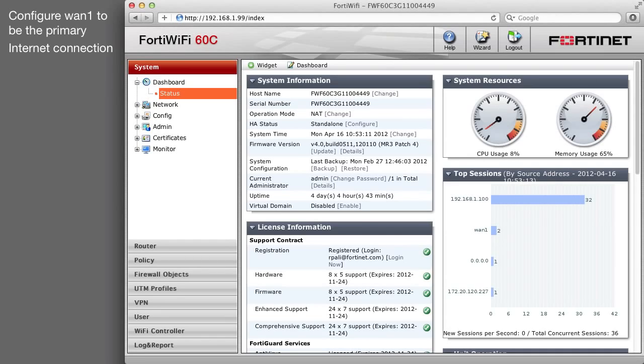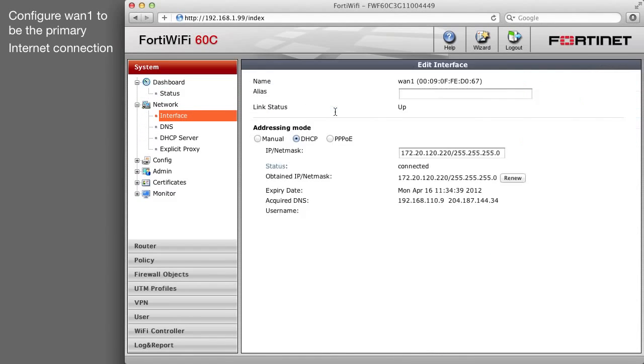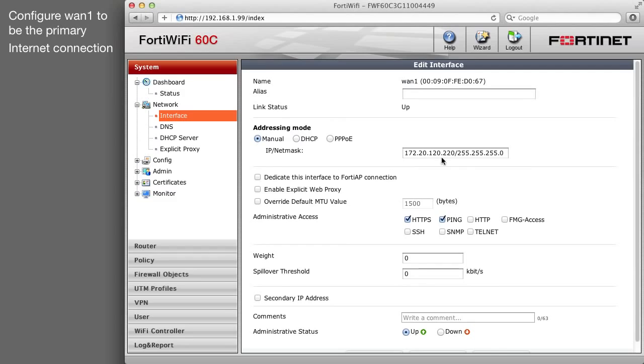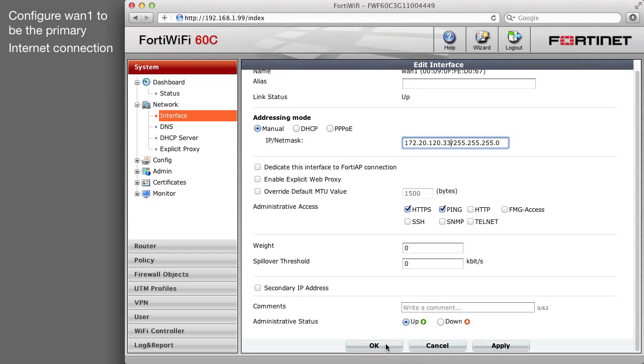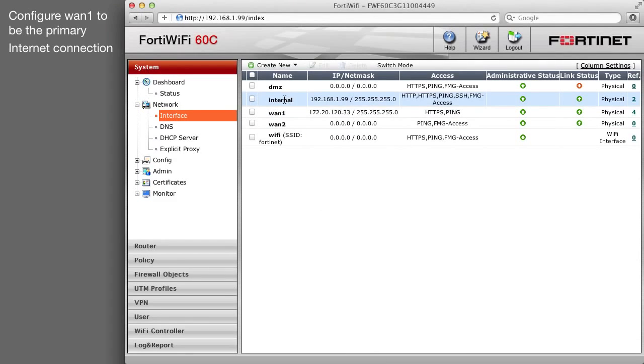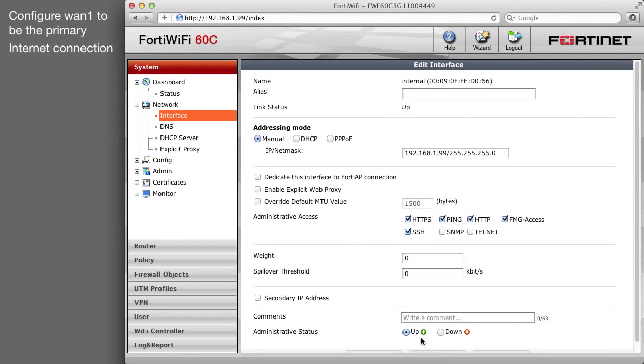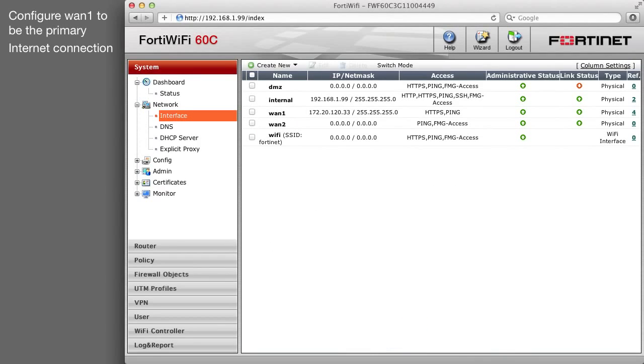Connect the FortiGate Unit WAN 1 interface to your primary ISP supplied equipment. Connect the internal network to the internal interface. Edit the WAN 1 and internal interfaces to have manual mode addressing. Create a default route.